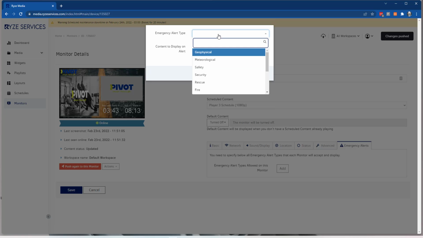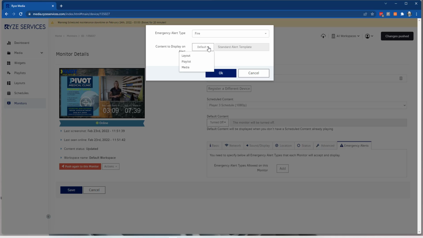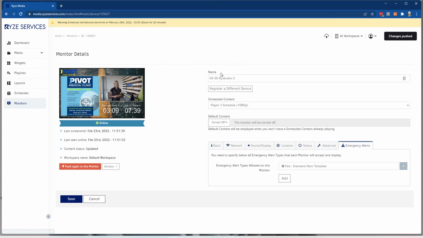Now, the first thing we need to do is go through and select the types of alerts that will be available. So let's go ahead and do fire for the first one. I can also specify a different type of layout to display when the fire alert is activated, but I'm going to just use the standard alert template. I think that looks pretty good. So we'll say OK to that, and you'll notice now we have the fire standard alert template all set up.